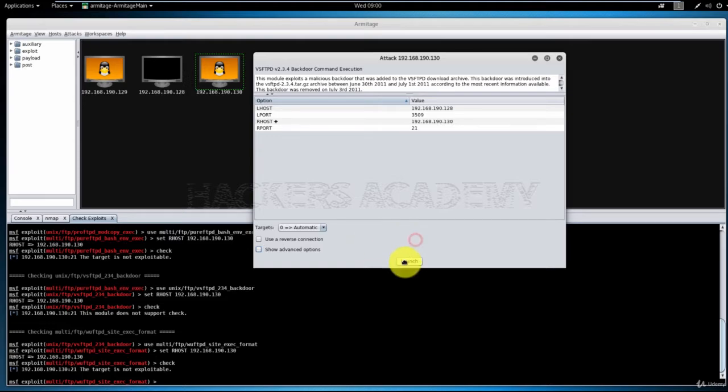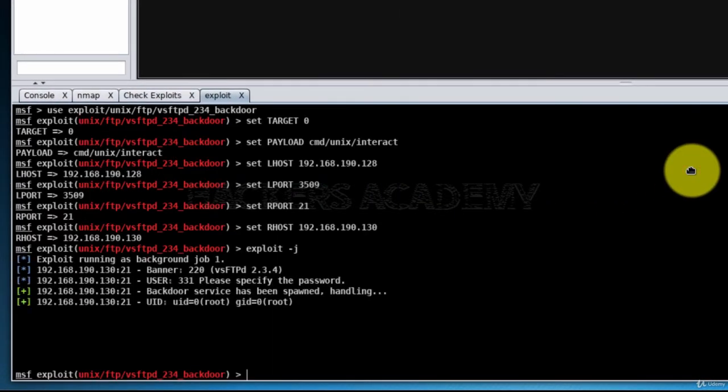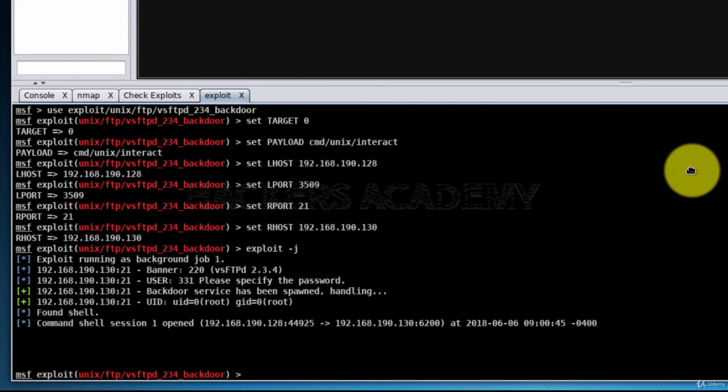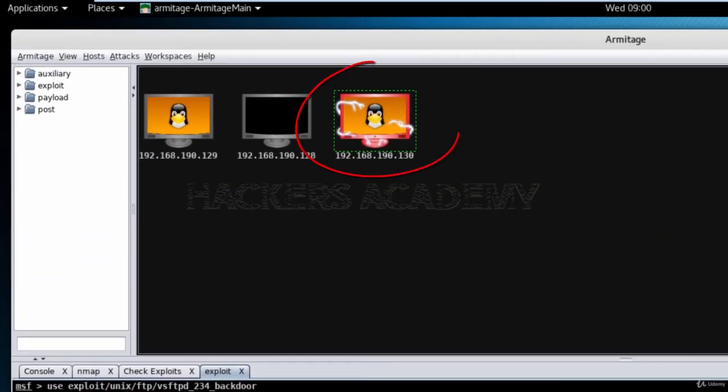And I'll click launch. And I get an output that says a shell is found and a command shell session 1 is open. And it appears that nothing has happened, but if I go back to my target, look how the icon has changed. The frame is all red and I have these lightnings surrounding the target, meaning that I managed to compromise this target. So this gives me a visual indication of what targets have been compromised.